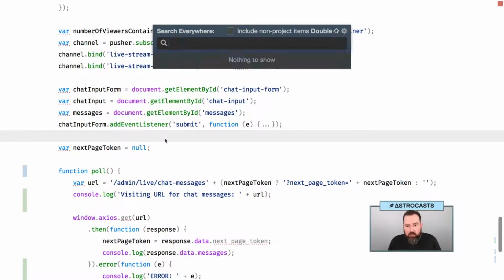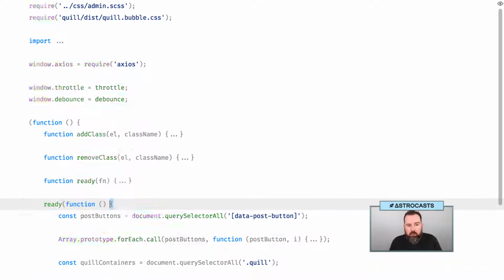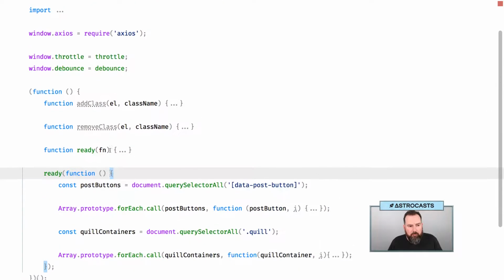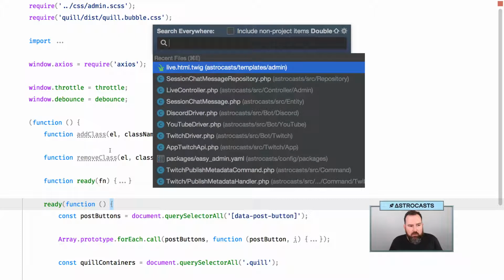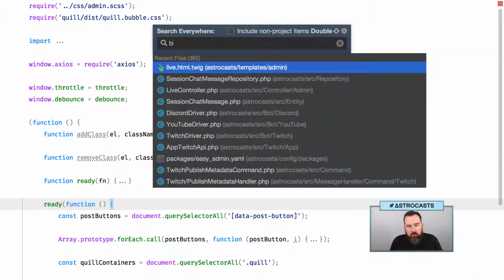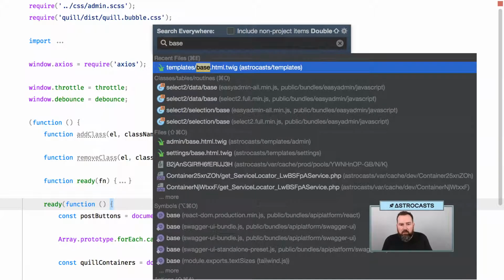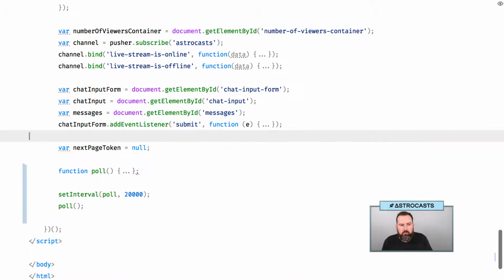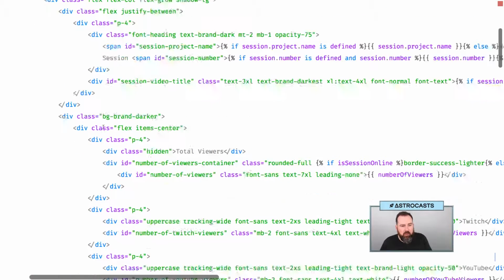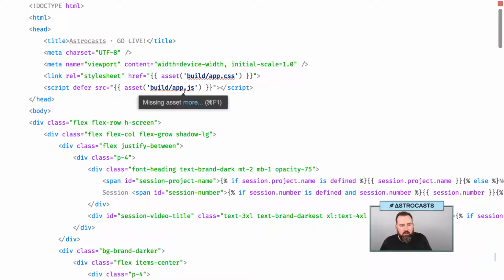I think I have in admin, actually let's go to the admin base. I'm not actually using admin base, never mind. So we're using app.js. Ooh, we're not even using admin.js, so that's a thing.